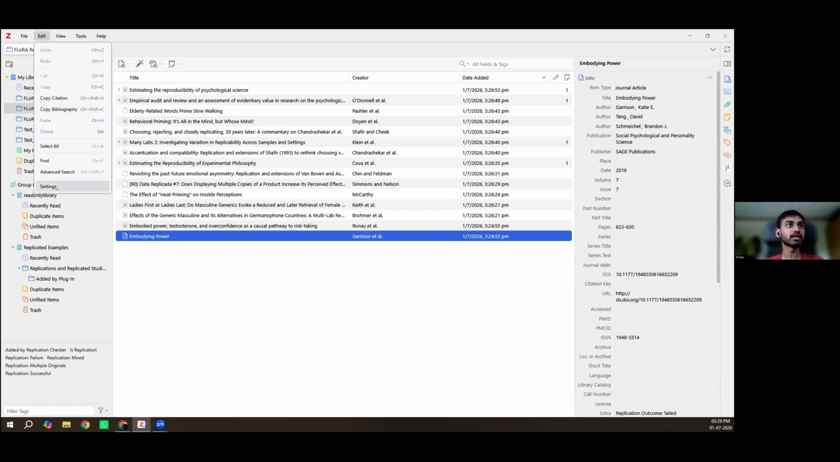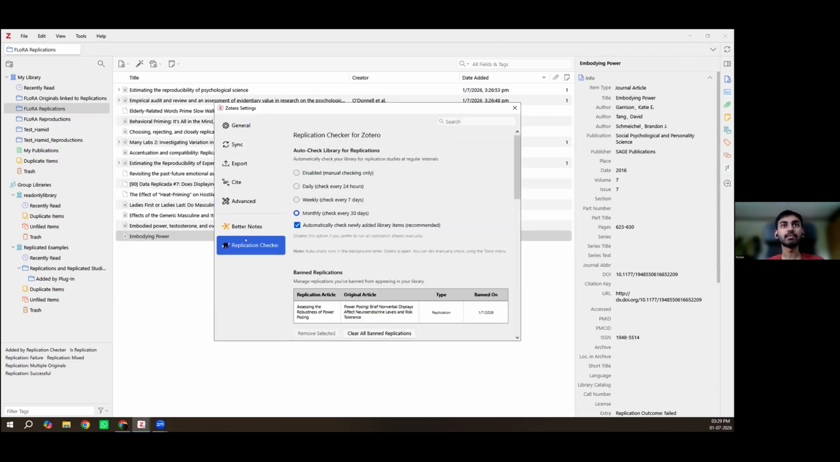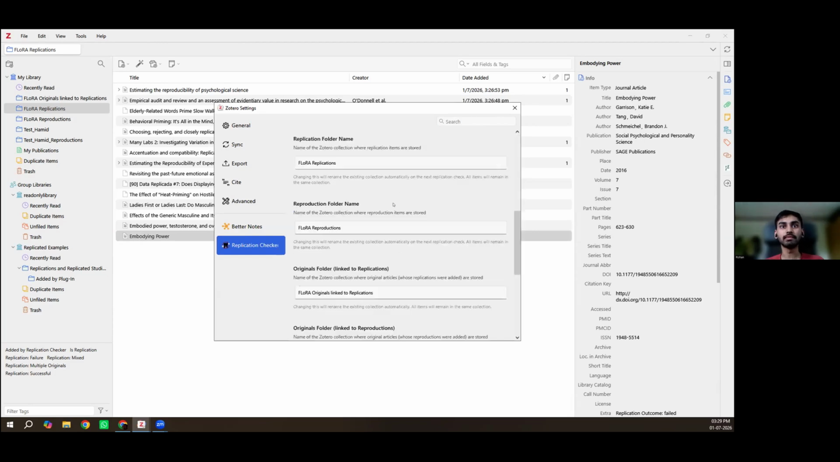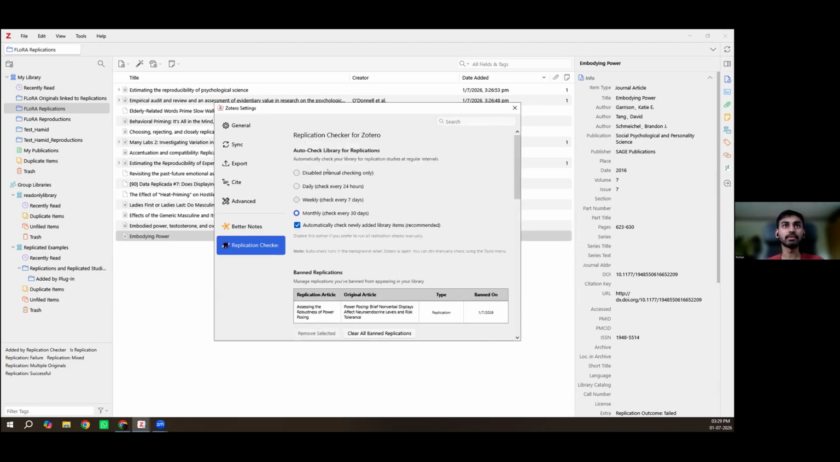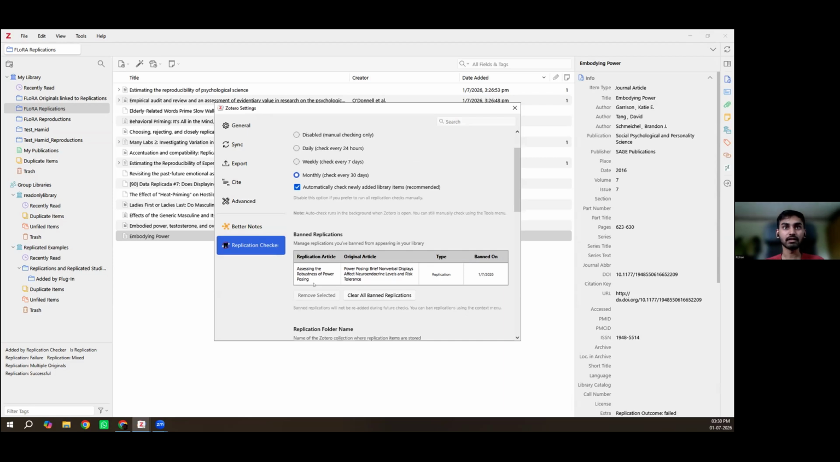Now, if you go to settings in Zotero and replication checker, you can see all the settings available for you. This has check library for replication, and by default, it's set to monthly. You can select how often you want your library to be auto checked on Zotero. This also has a check mark which says whenever you automatically add a DOI, it automatically checks if it's available in our database or not. This is our blacklist. You can select which replications you want to remove from this blacklist or completely clear all banned replications, and this gets empty.